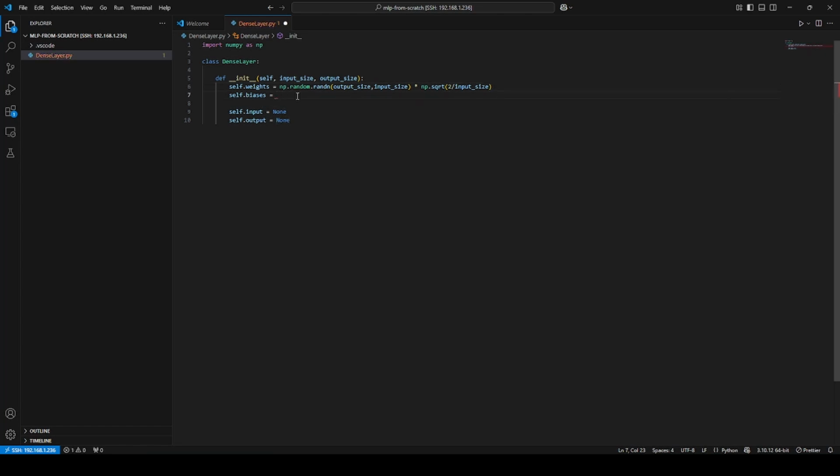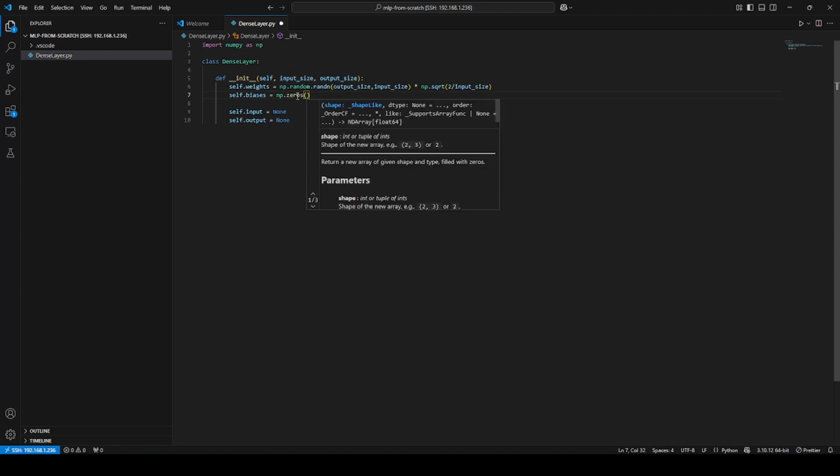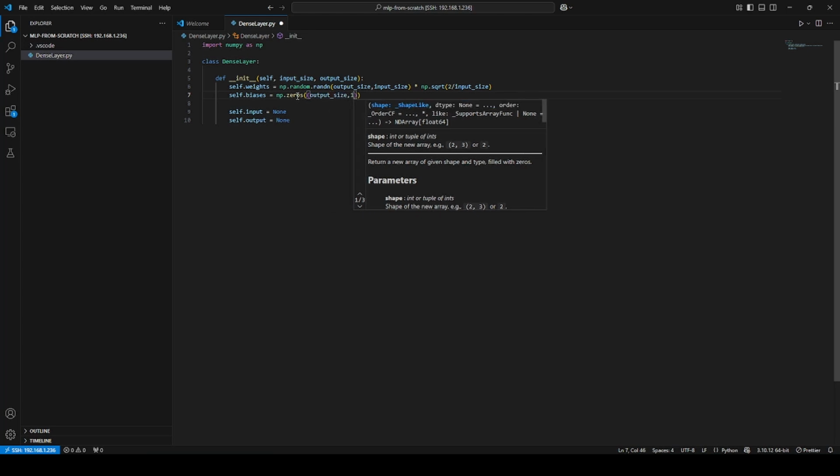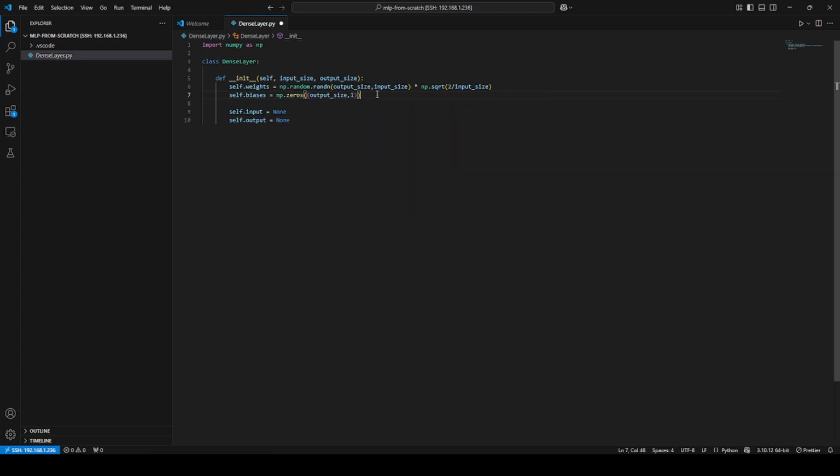The next thing we're going to do is set our biases, and for now we're just going to have no bias. We'll let those adjust themselves later. The shape of that, we just want the output size by 1, because we just want 1 bias for every output that we're going to give.